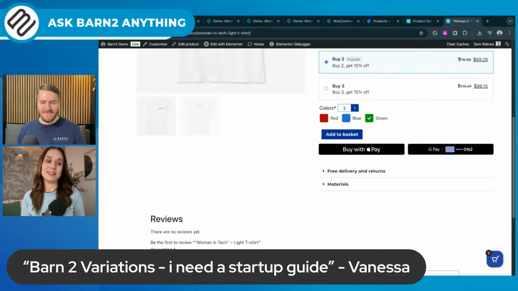We've got pre-submitted questions about our other variations plugin, WooCommerce bulk variations. So when we get to that, we will talk about how that plugin works for variations as well, so that hopefully we can cover whichever plugin Vanessa would find most useful.